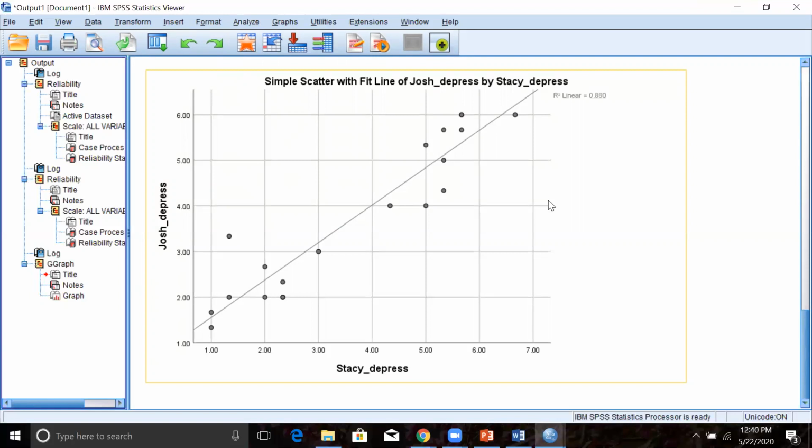Additionally, look at the shape that the dots take on. Notice that it's quite linear and these dots are generally pretty close to this best fit line. And again, ask yourself whether or not just eyeballing this data tells you about the strength of the consistency between Josh and Stacy. Again, it's a visual assessment, you're just eyeballing it, but you want to ask yourself, what does this graphic tell me about the consistency between Josh and Stacy?